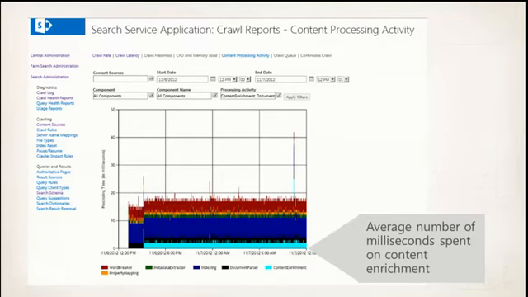And in here, you can also see how much time content enrichment is spending. So how much time is your web service adding to the overall processing cost, and the same with the custom entity extractors. So I'll hand it over to Nils Petter now, so he can show you how you can get around some of the limitations.